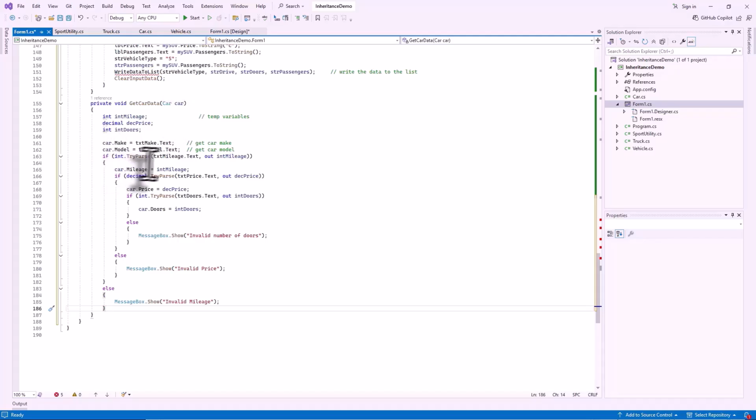We're then going to check out the mileage that's sitting out in the text box as well. And if it's good, car mileage, which we passed again, we passed the car information there, so it will be int mileage. And decimal price, the doors will go to car doors, and car price will go to decimal price. Put those in place. The same thing's going to happen now with the truck data.